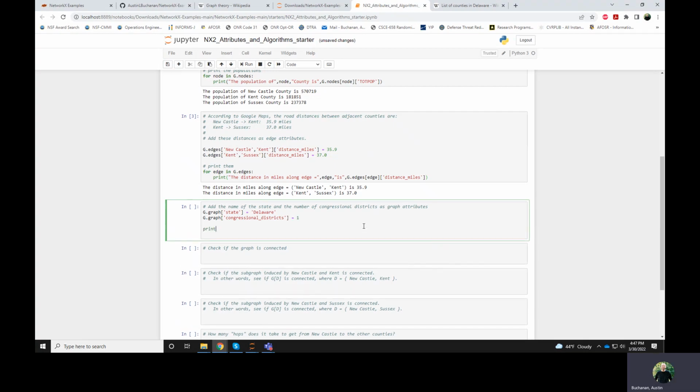Okay, so I can store those, and if I wanted to, I could also print them. So the state's name is this. And the number of congressional districts that this state gets is this.